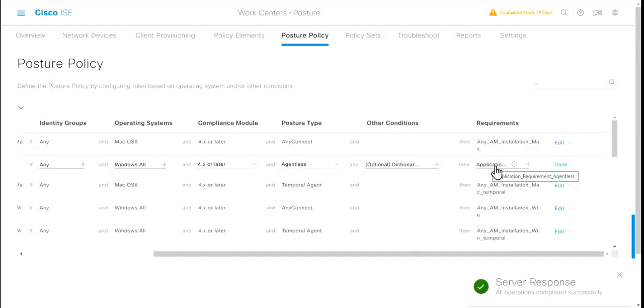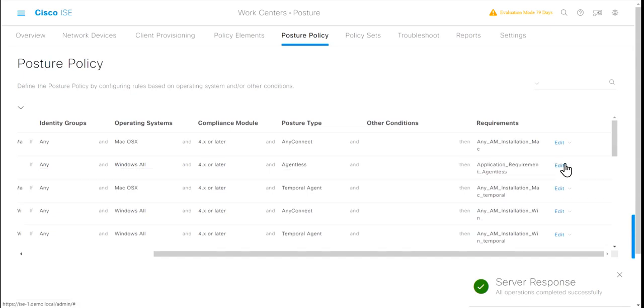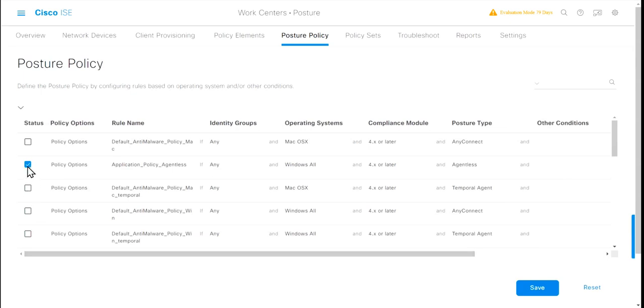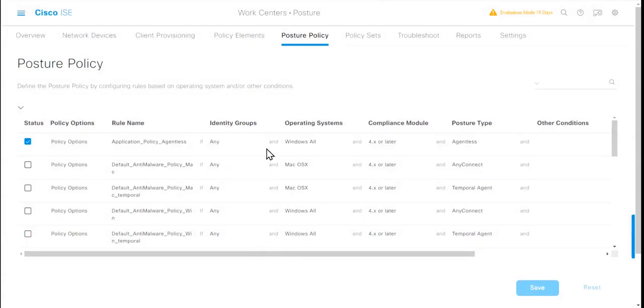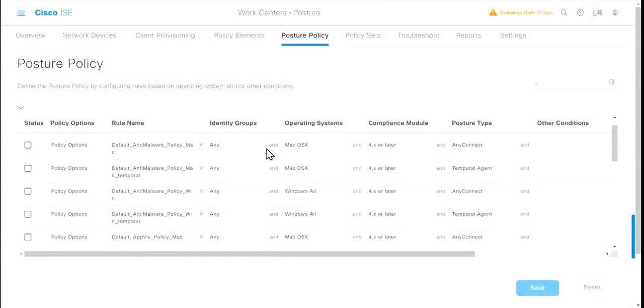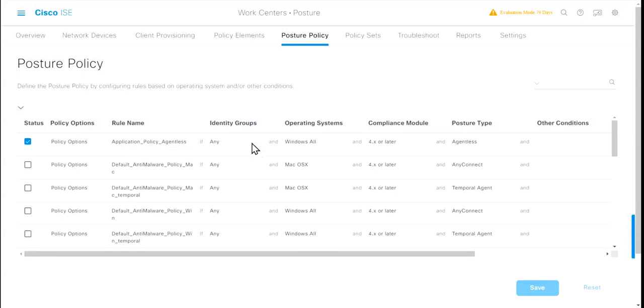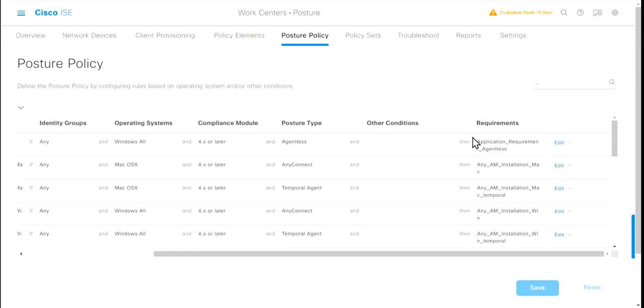So that's saved. It's already added here. You can click on done, and then you can save this policy as well. So just to show you, this is the policy I just added, and I'm going to click on save. So the new policy is added. It's at the top. Always these posture policies can have multiple checks in one go, but in this case, because it's agentless, the only thing is the first row is what will get hit.